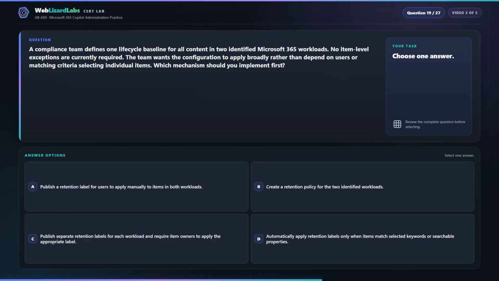Question 19. A compliance team defines one lifecycle baseline for all content in two identified Microsoft 365 workloads. No item-level exceptions are currently required. The team wants the configuration to apply broadly rather than depend on users or matching criteria selecting individual items. Which mechanism should you implement first?